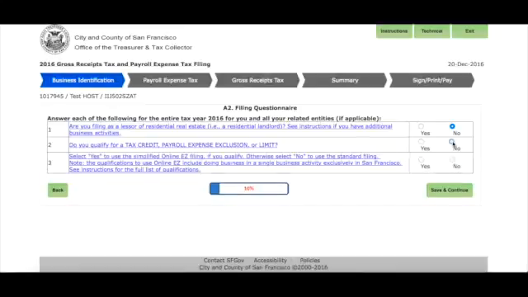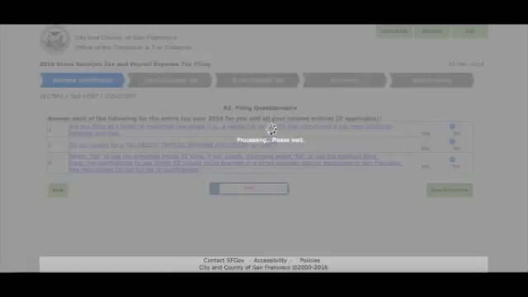On page A2 Filing Questionnaire, I select No on the question about if I am a lessor of residential real estate. This will display question 2. I select No, I do not qualify for a tax credit, payroll expense exclusion, or limit. This will display question 3. I select No, I do not want to use the simplified online easy filing, and select Save and Continue. The online easy filing is not available for these facts because I do business both inside and outside of San Francisco. Select Save and Continue.